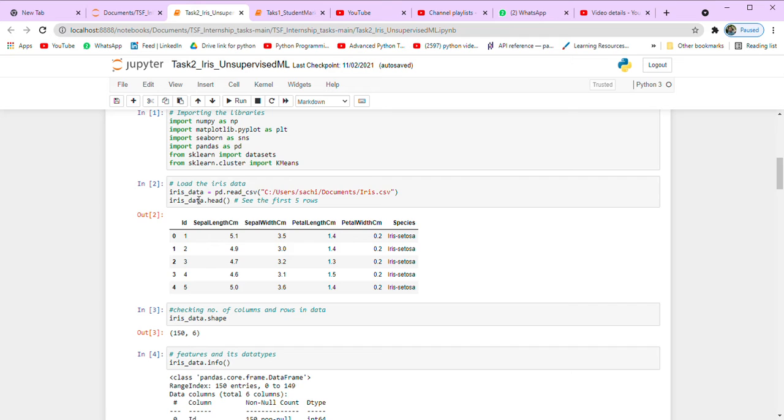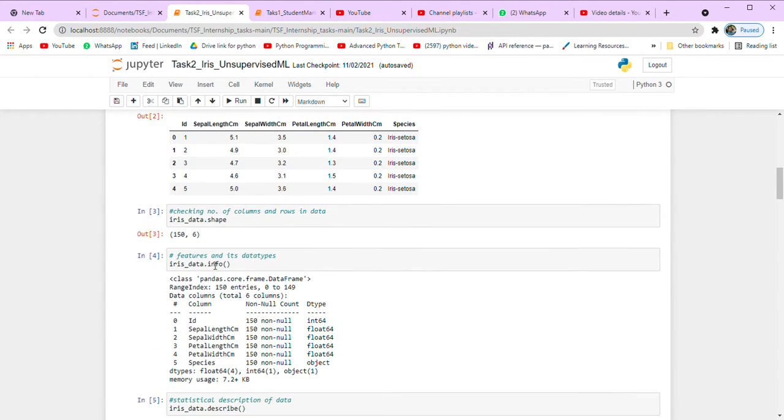So here we have the iris dataset, and in this we have a total of 6 features: sepal length in centimeter, sepal width in centimeter, petal length in centimeter, petal width in centimeter, and species. So we have 6 features. Here we can see data.shape: there are 150 records inside the whole dataset, and there are 6 features.